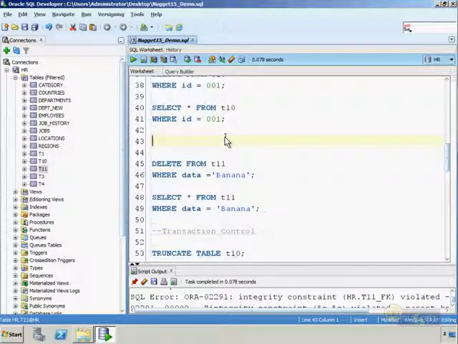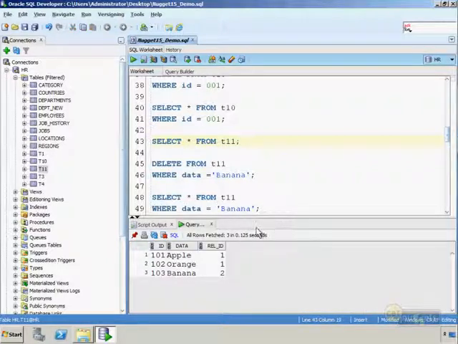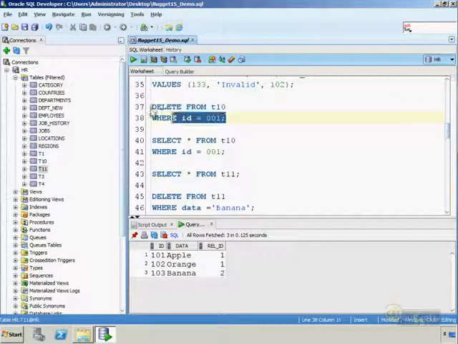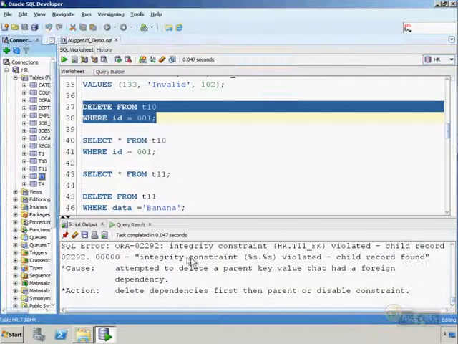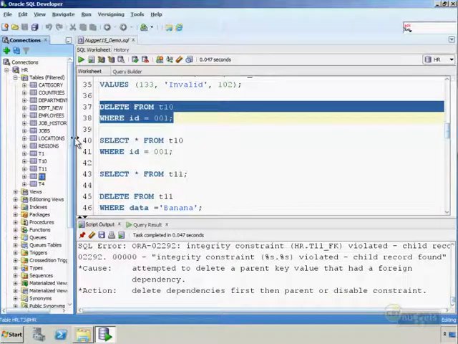Let me quickly demonstrate that by running a select star from table 11. And we can see, sure enough, rel ID value 001 shows up in not 1, but 2 out of the 3 rows. So we kind of know what to expect before we do this, but let's try it anyway. We'll select this delete statement, send it into Oracle, and sure enough, we get another ORA error. Integrity constraint violated. In this case, we attempted to delete a parent key value that had a foreign dependency. Delete dependencies first, then parent, or disable constraint. Those are not all that intelligible instructions, quite honestly.